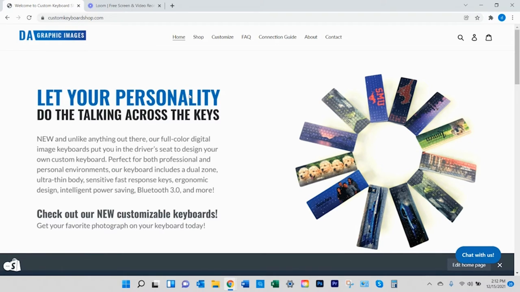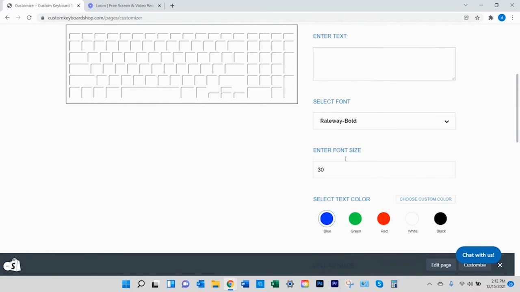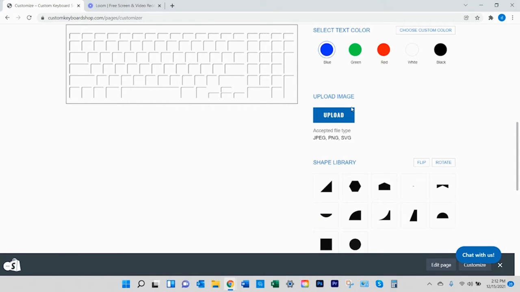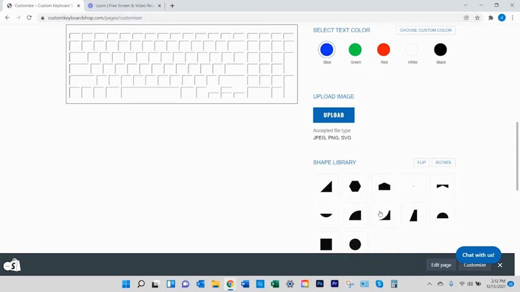Now, let's start our demo on how to customize your Bluetooth 3.0 keyboard. To begin, click Customize at the top of the screen. Here, you can enter text, select the color, font size, and style. Here is where you will be uploading your image. Further below, you will find the Shapes library and color options. Now, let's get started. Click Upload your image.